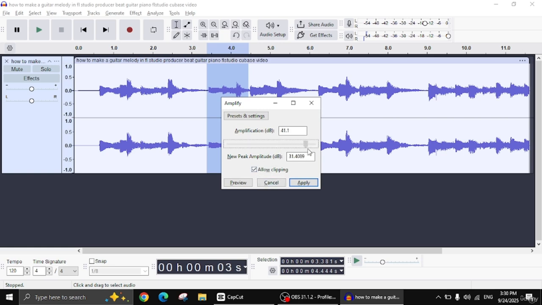Allow that. Now as you can see, when I apply these changes, the track will obviously increase in volume. So this will muffle our sound, but for your information and understanding, I'm going to tell you how it works. So I'm going to apply it.